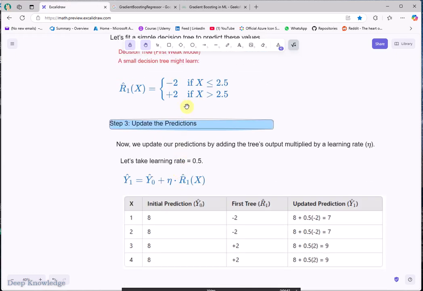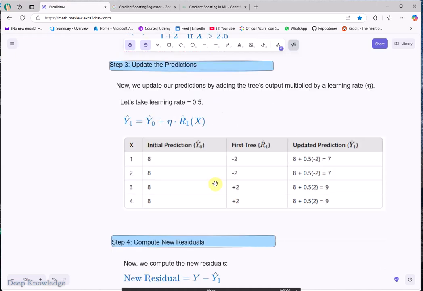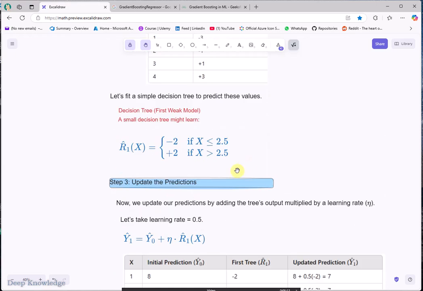Now we will update the prediction here. Let's assume that the learning rate is 0.5. With this equation, we add the initial prediction plus lambda multiplied by R1, which is the prediction of the decision tree. This is the first tree, which we have calculated from this one here.